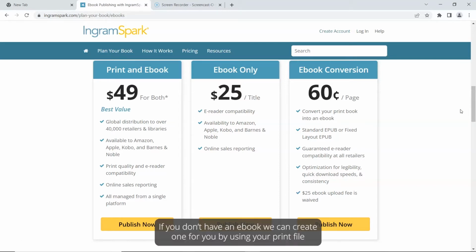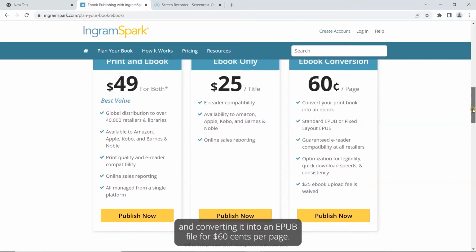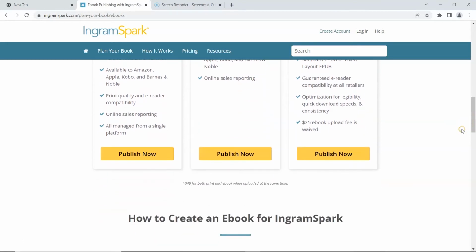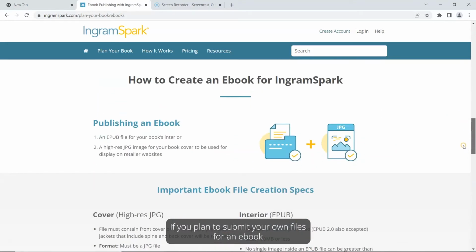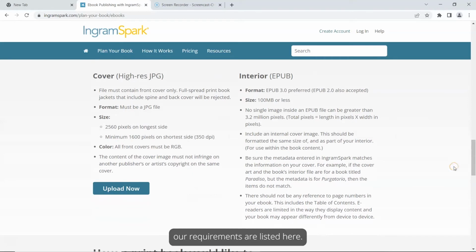If you don't have an ebook, we can create one for you by using your print file and converting it to an EPUB file for 60 cents per page. If you plan to submit your own files for an ebook, our requirements are listed here.